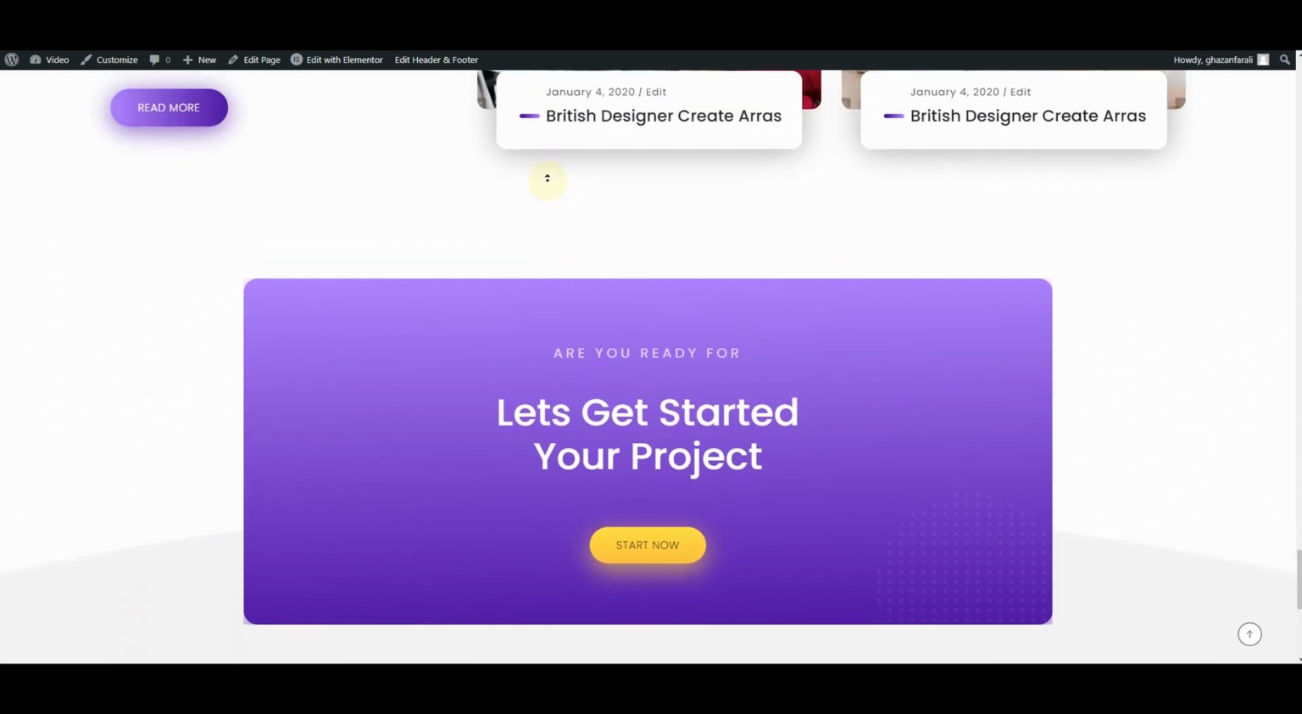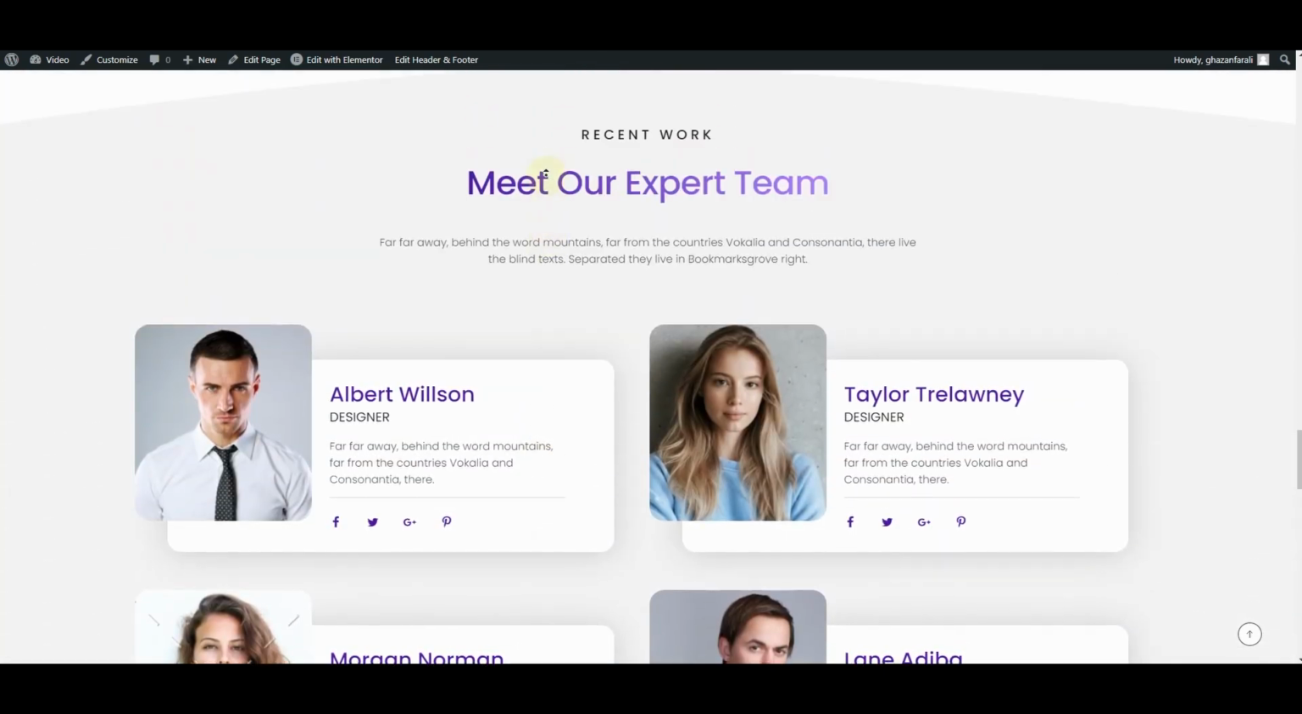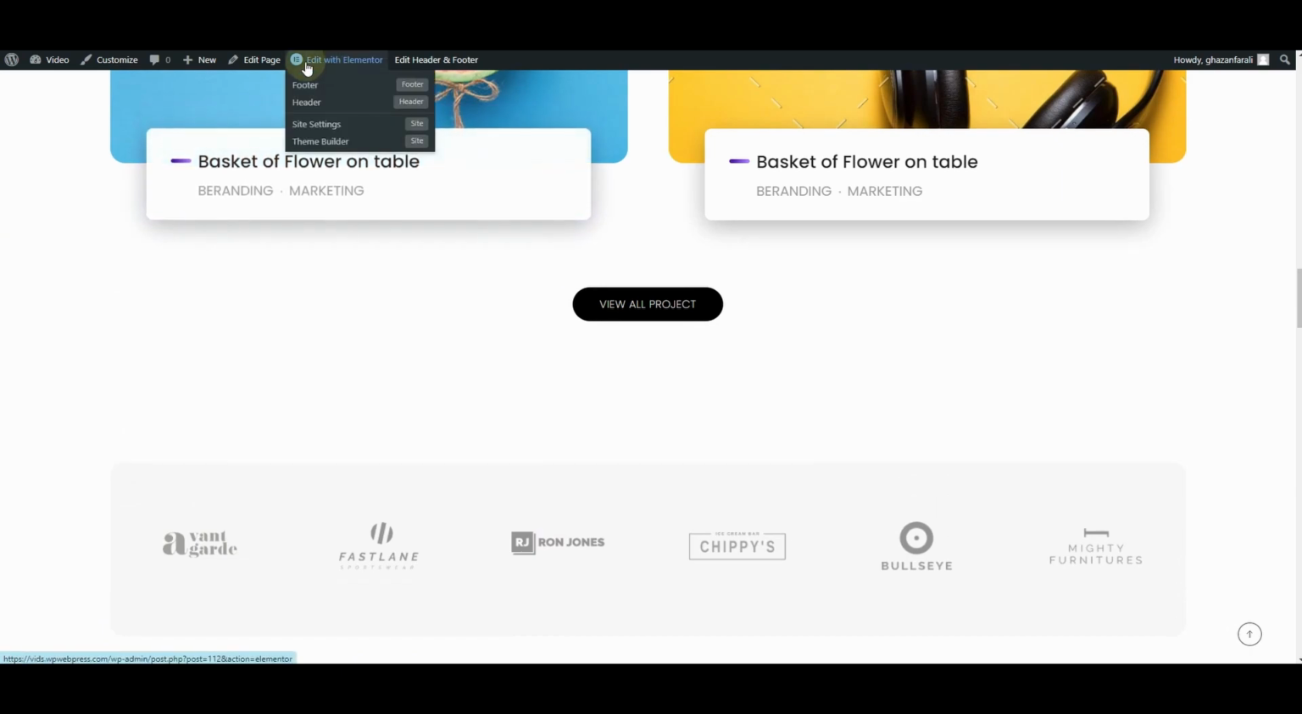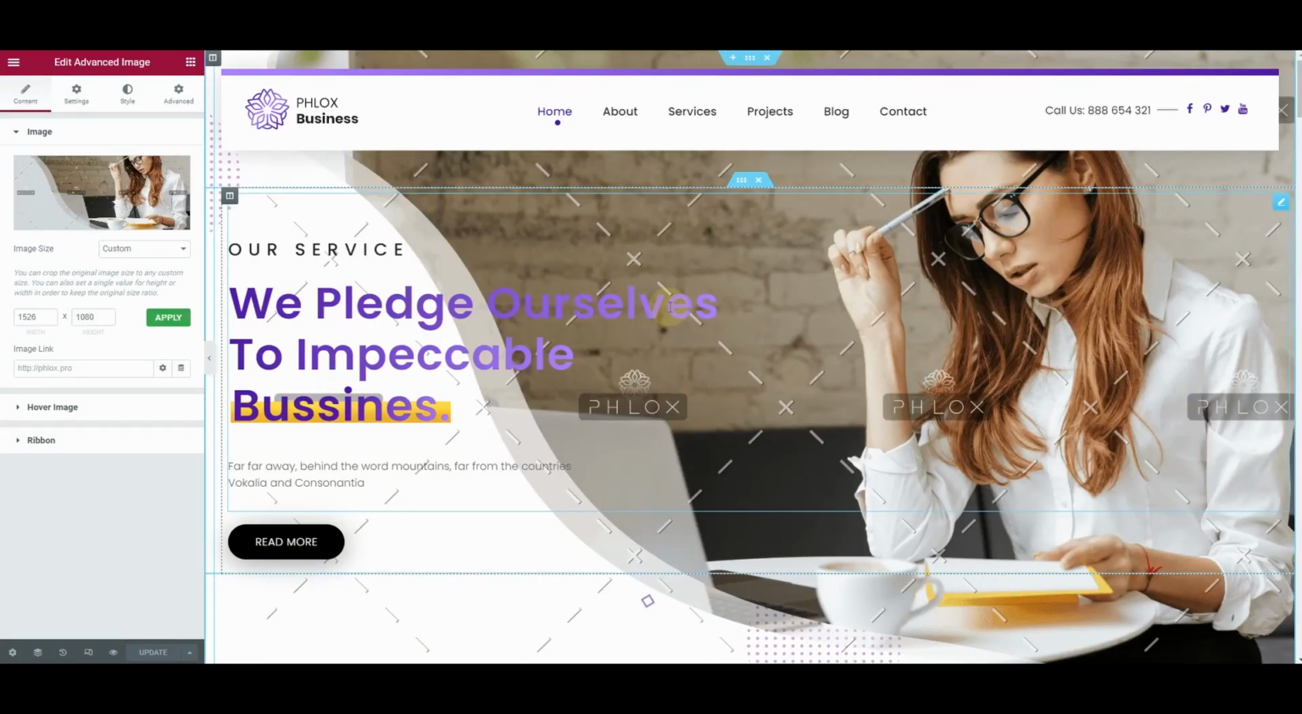So let me just show you how you can edit anything in this template. So in order to edit anything in this template, what you will have to do is to hover over here, and then you will have to click on edit with Elementor button. And once you will click on this edit with Elementor button, the Elementor page builder will start loading, and you will just have to wait until the page builder will get loaded. So right here you can see that Elementor page builder is already loaded.